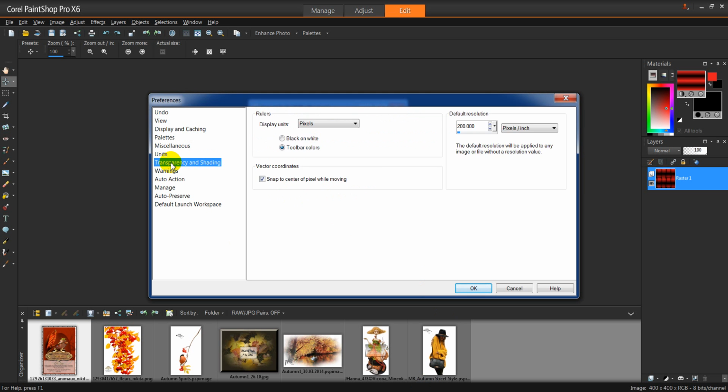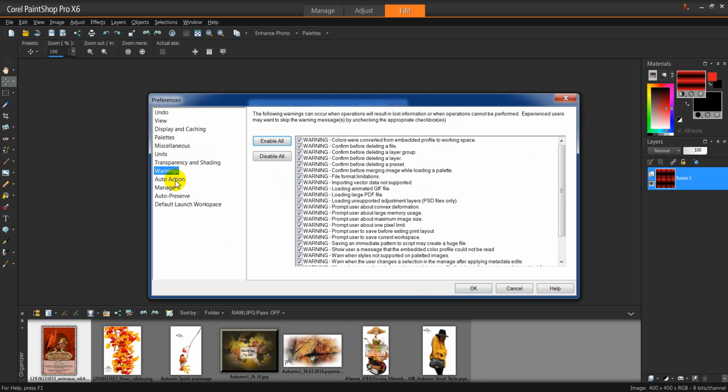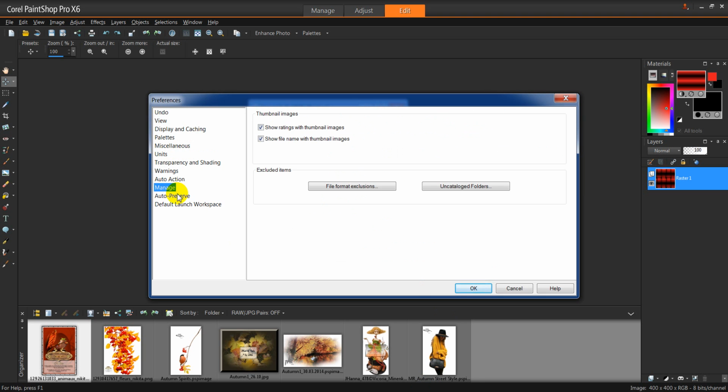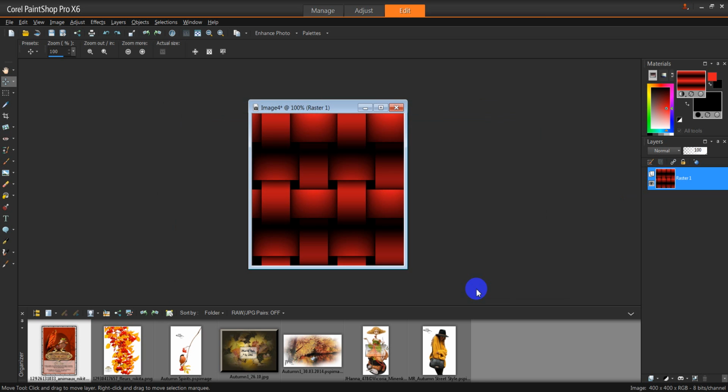Continue on down the line, and these are all going to be left at their default. Enable Auto Preserve is checked. We click OK, and now these are set, and this will only be done one time.